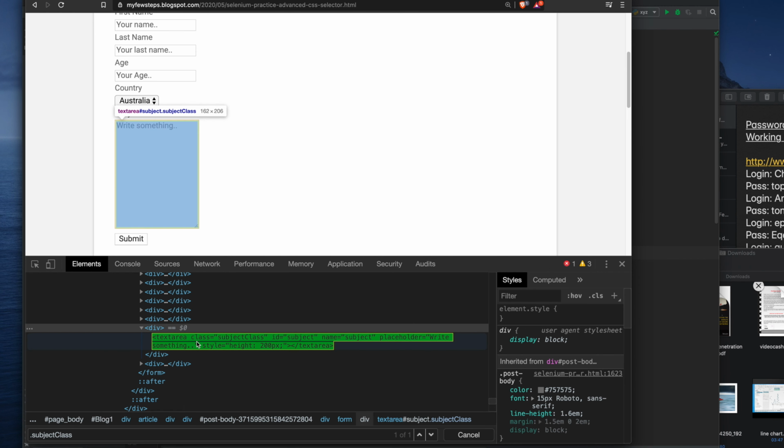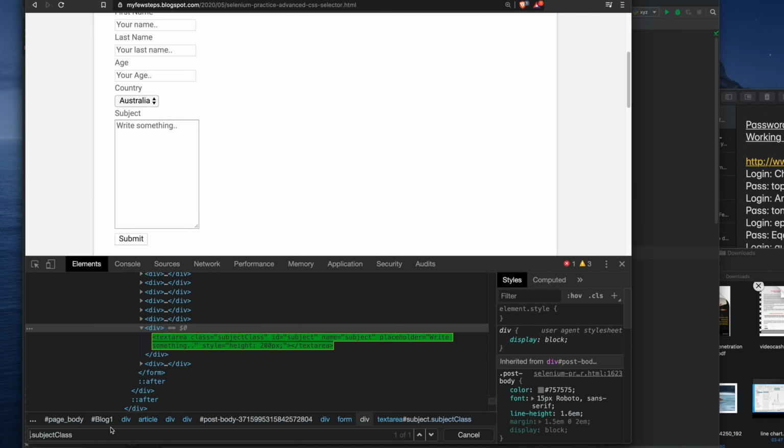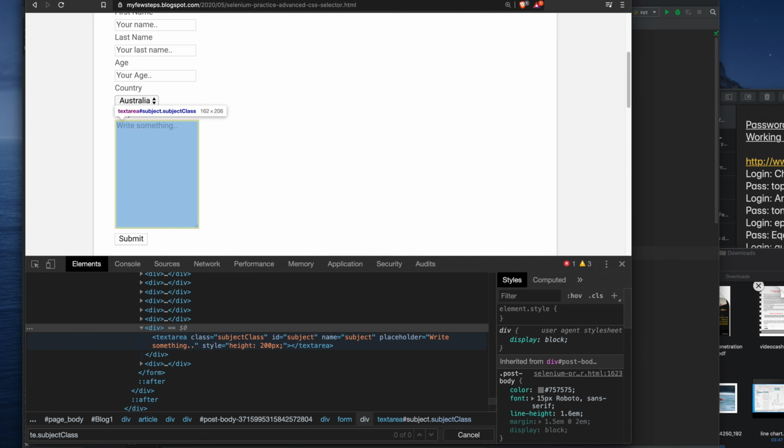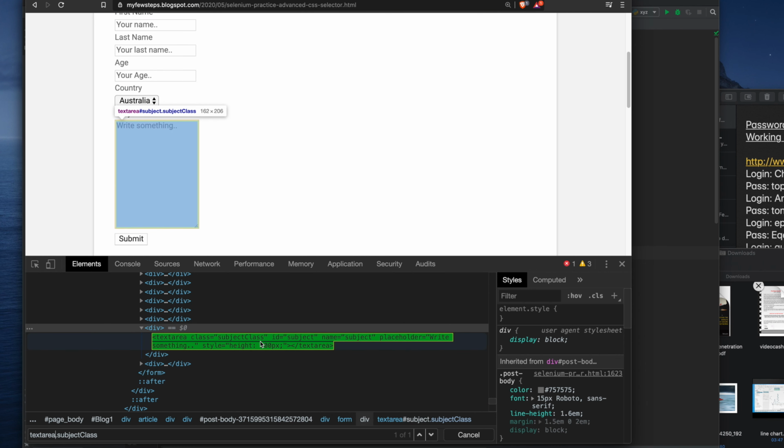And if we find multiple elements of this type, we can also use the tag name at the beginning. Like the tag name here is textarea. So if we type textarea, then it is also highlighting that element. Okay, so in this way we can actually inspect that element.